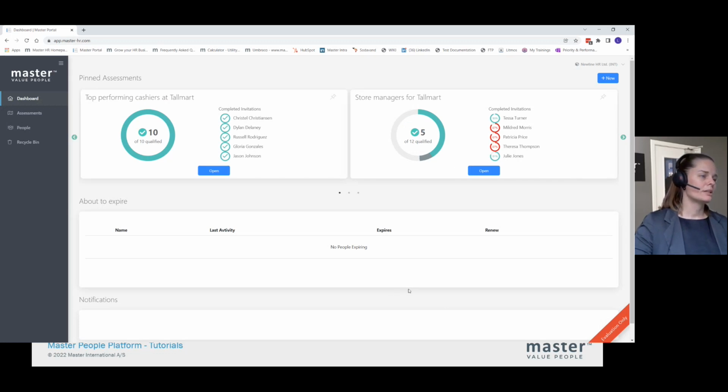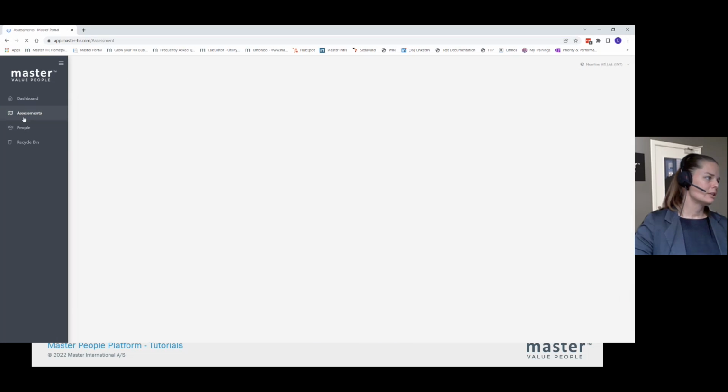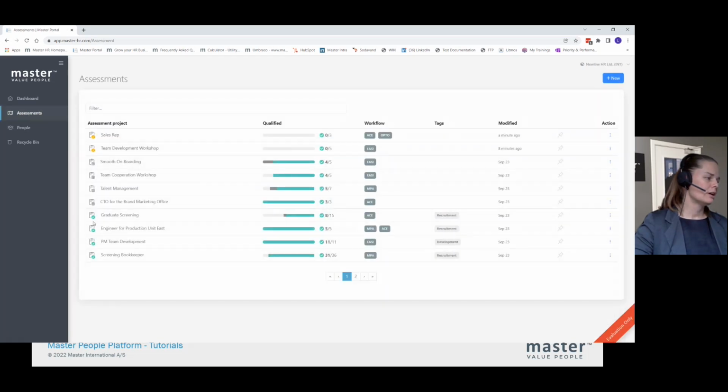And as always, I'm presented with the dashboard of my company, Newline HR Limited. When I want to go in and find an assessment that I have been working on but haven't finished, I go to the assessment. And as you can see here, I have a list of different assessments. The yellow ones are in draft, and the green ones down here have already been published. Then I have a couple of archived assessments here.